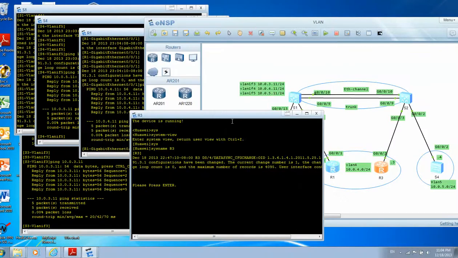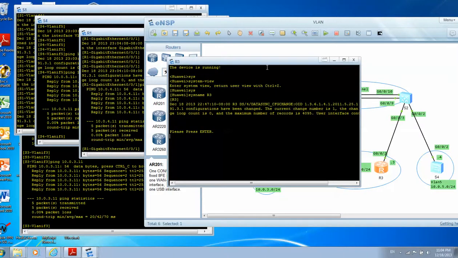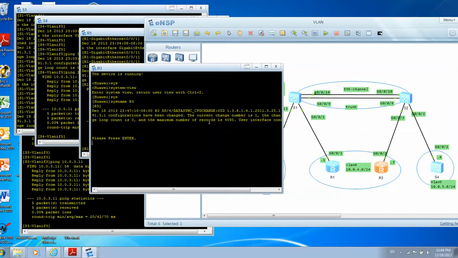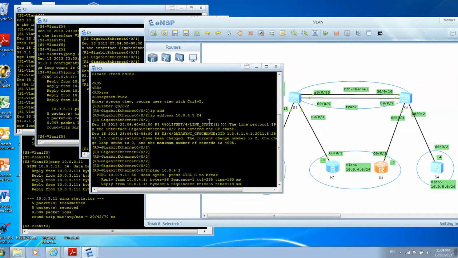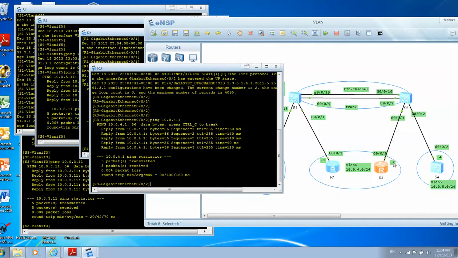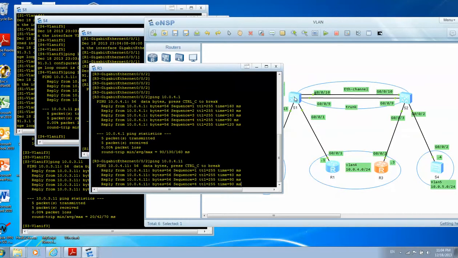Let's go to R2. We do the same thing. Assign the IP address for the physical interface. Interface gig 0/0/2, IP address 10.0.4.3/24. So let's ping 10.0.4.1. It's working. So dot 3 can ping dot 1. So for sure it can ping dot 11 because 11 is here.